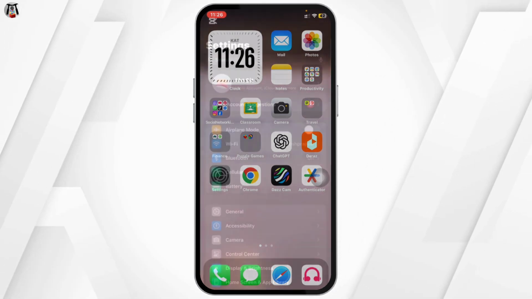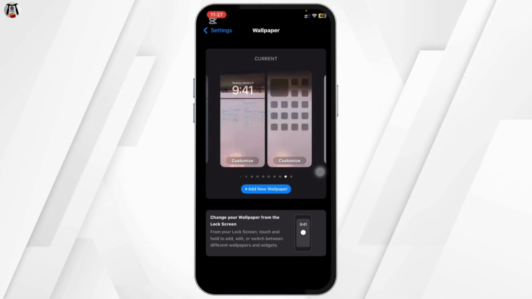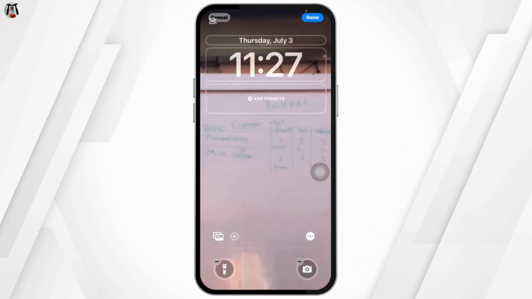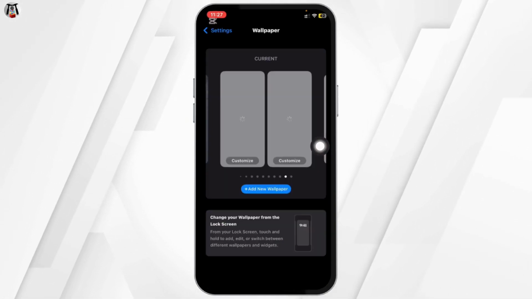Next, enable Live Photo as wallpaper. To do that, go to your Settings app, then scroll down, tap on Wallpaper. After that, tap Customize on the lock screen. Then make sure Live Photo is enabled. After that, tap on Done.